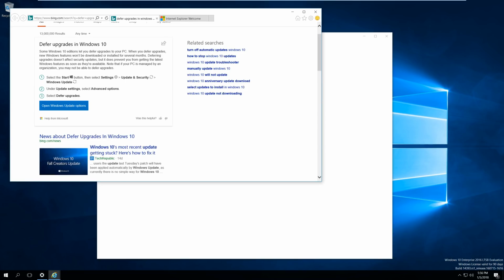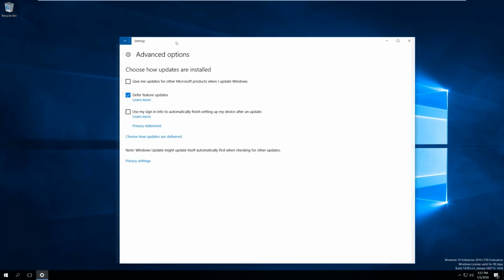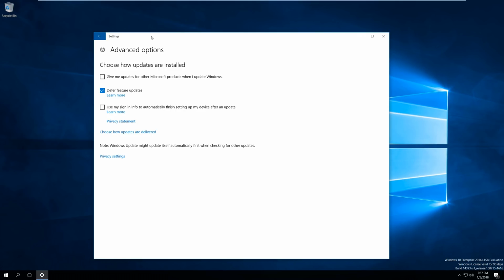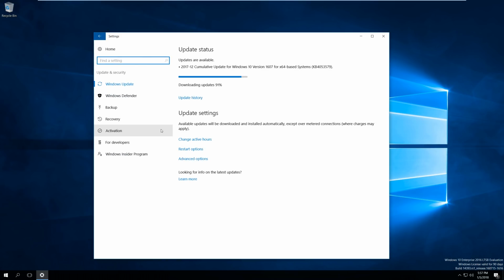But deferring upgrades doesn't affect security updates, but it does prevent you from getting the latest Windows features as soon as they're available. And if you're in a business, deferring upgrades might be useful, because unfortunately, future upgrades and even security updates can break systems, and it's just an overall pain for businesses and IT. So it's nice to be able to defer future updates if you want to.